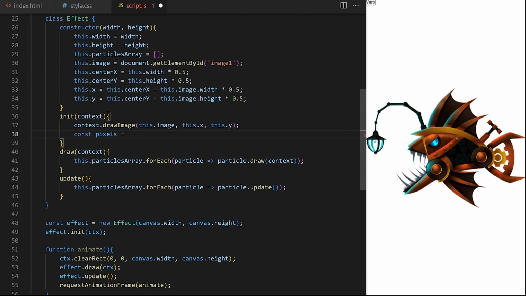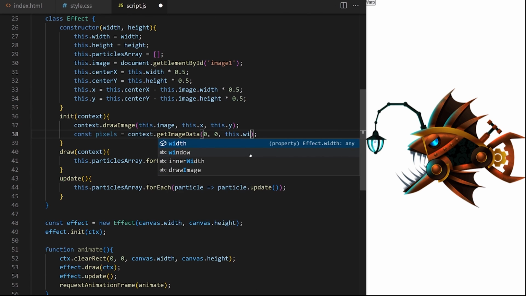We can't analyze image itself, we need to draw the image on canvas, as we are doing here on line 37, and then we use getImageData to analyze our canvas element with the image drawn on it. getImageData method analyzes a specific portion of canvas and returns its pixel data in a form of a special ImageData object. It needs 4 arguments to specify which part of canvas we want to analyze. I want to analyze the entire canvas element, so from coordinates 0, 0 to the width of canvas, so this.width from line 27, and the height of canvas, so this.height from line 28.